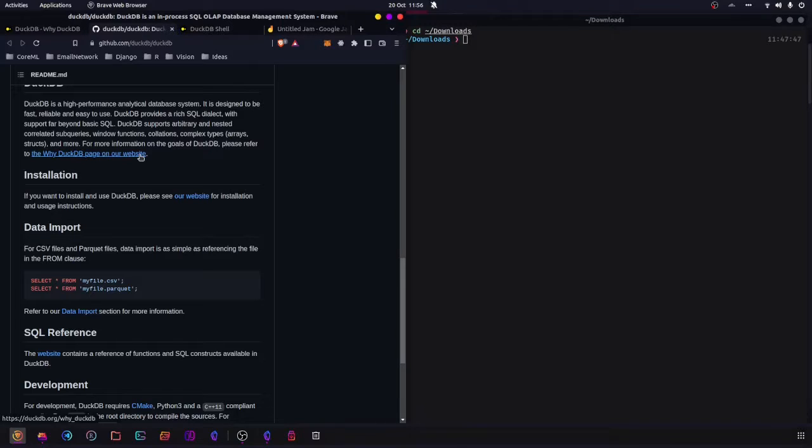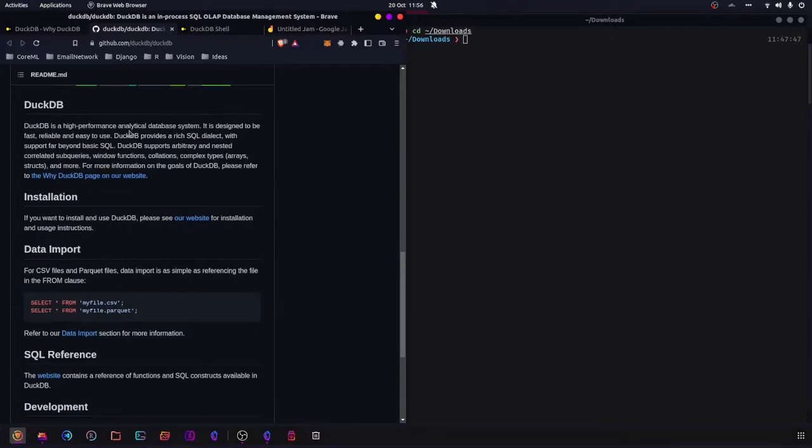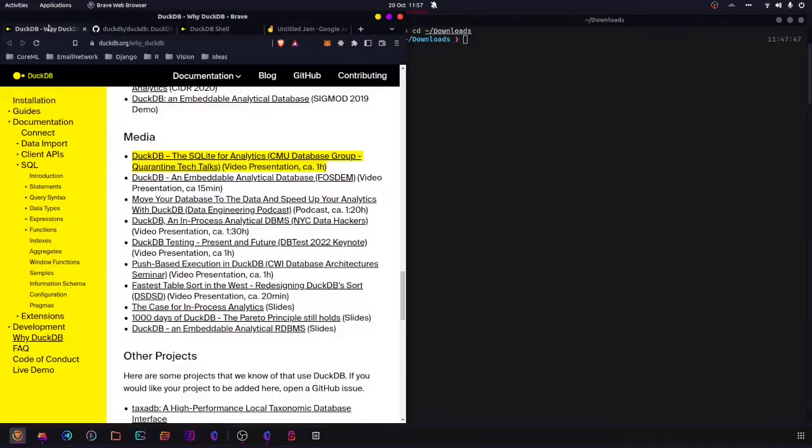So today we're going to talk about DuckDB. DuckDB is a high-performance analytical database system. It's designed to be fast, reliable, and easy to use. And this is really the keyword here, right? DuckDB is a fascinating project in that it strives to be the SQLite for analytics.